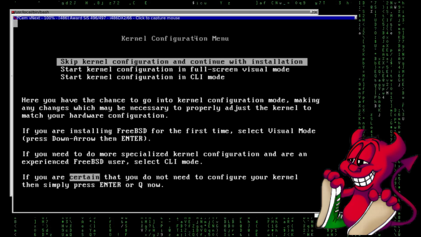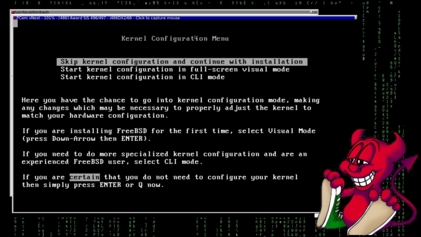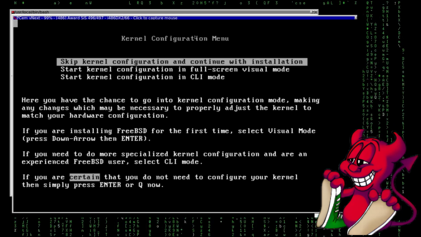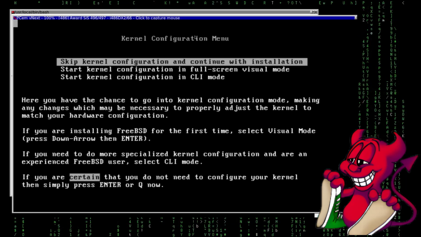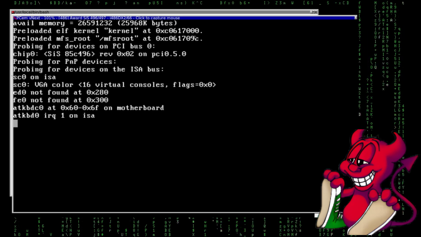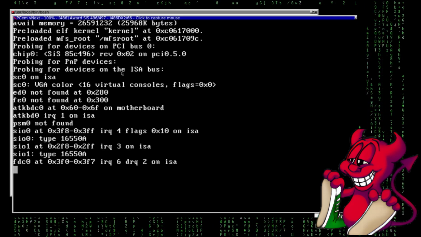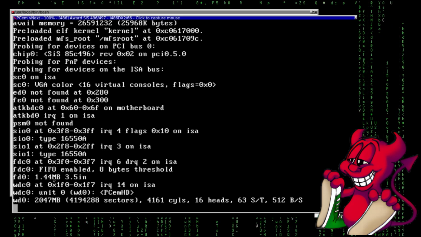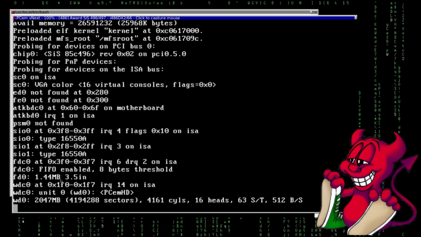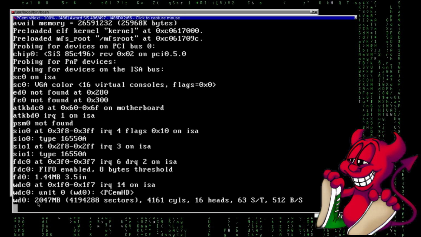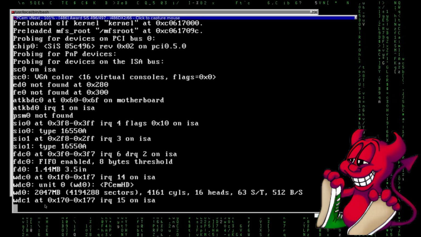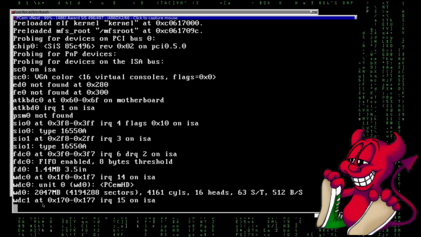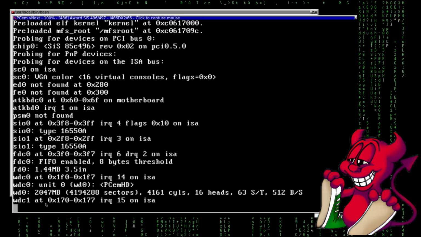So this is a slightly different thing. Here I'm going to skip the kernel configuration. It should be fine. Let me see if it detects the ed1 on IRQ 5. So it detects our disk with 2 GB in size. Until now it's looking good.